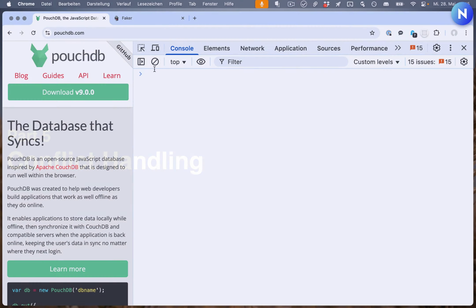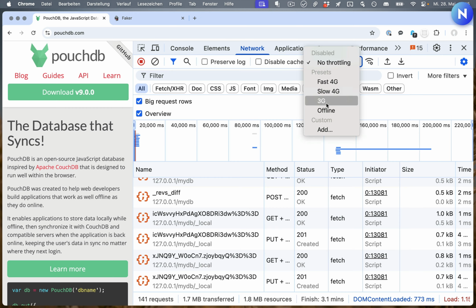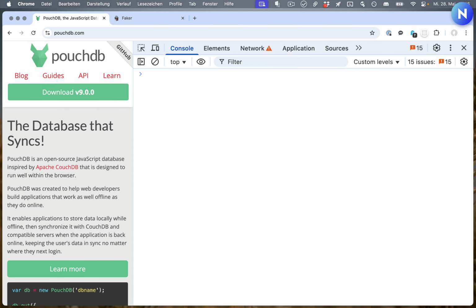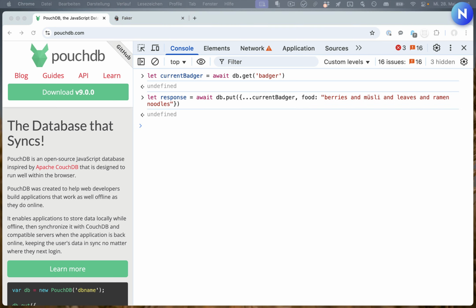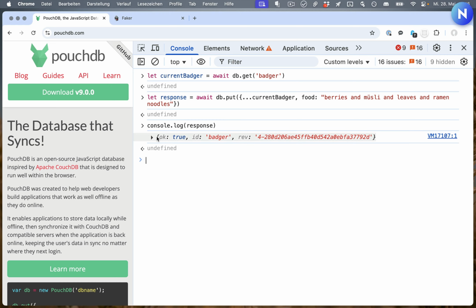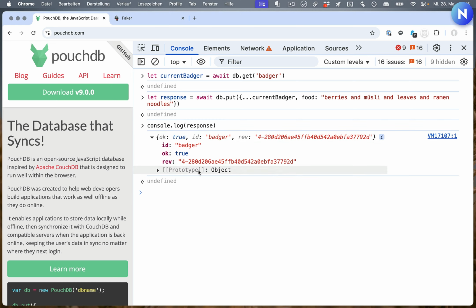On to conflicts. Let's do some conflicting offline writes. So we're going to go back offline again with our browser. And we're going to find our badger and change its diet once again. So let's say this badger now also eats ramen noodles. And from the response, we can see that, first of all, this worked, but also PouchDB is very much indifferent to whether we're online or not. It just gives us the exact same response.